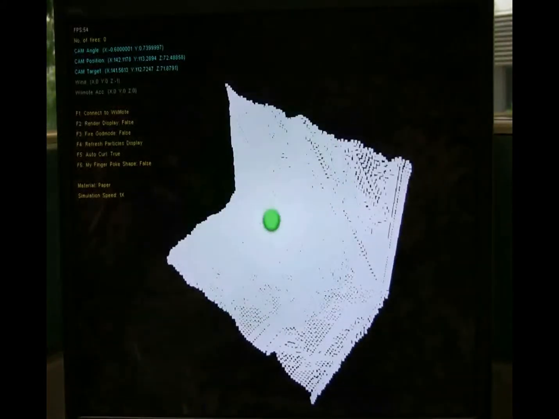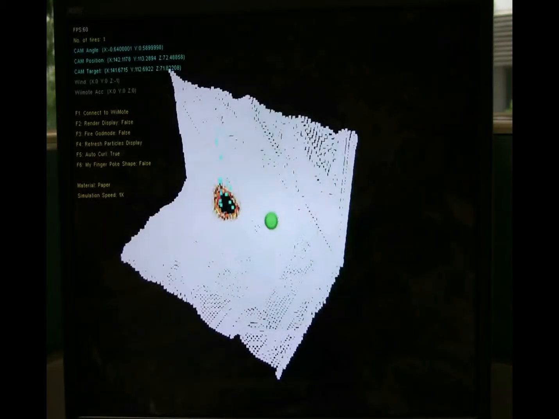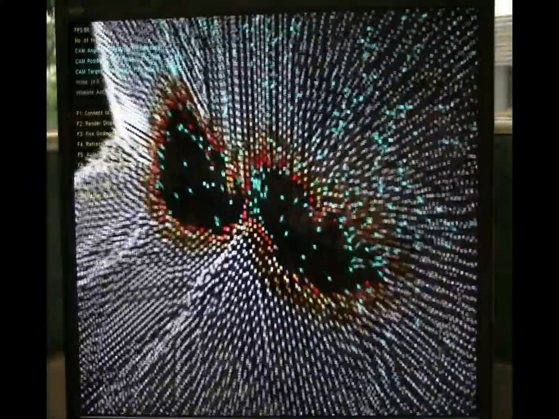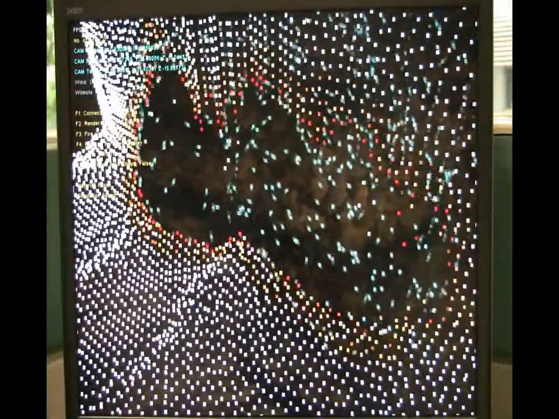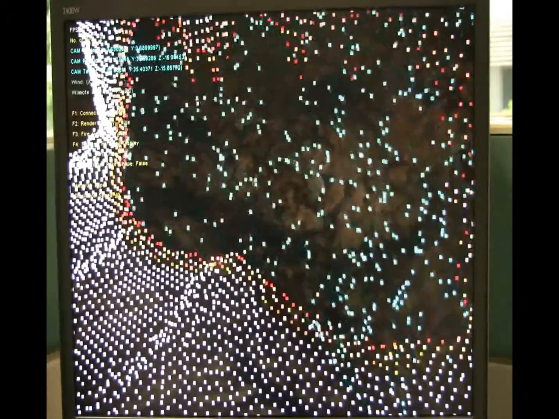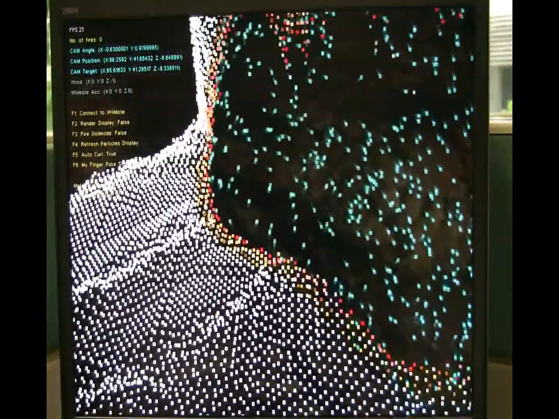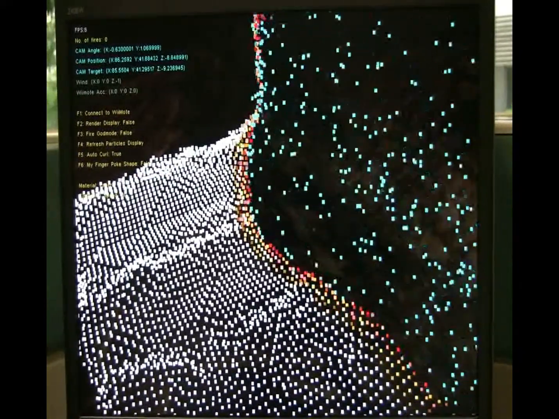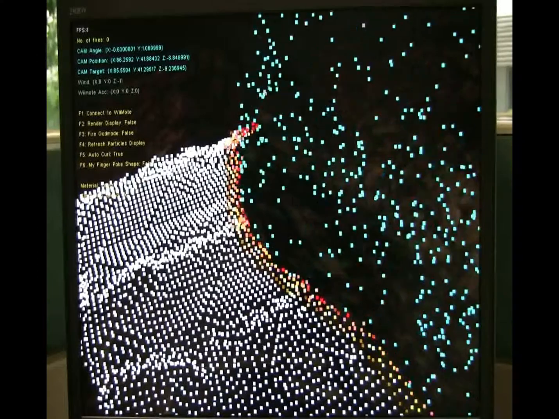Now to make the effects even more real, we also add curling effects onto the paper. As you can see, the paper is crumpling. And because of this, when it burns, it will behave differently as well. This gives a sense of realism of the objects in the game.